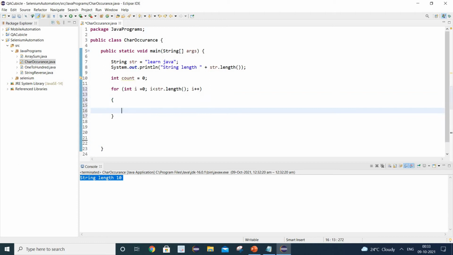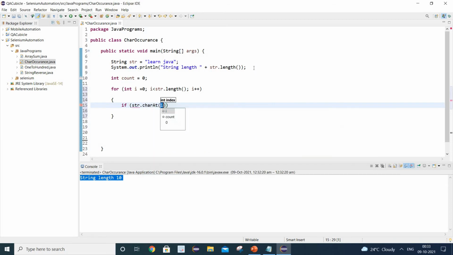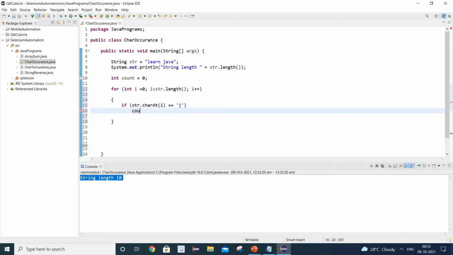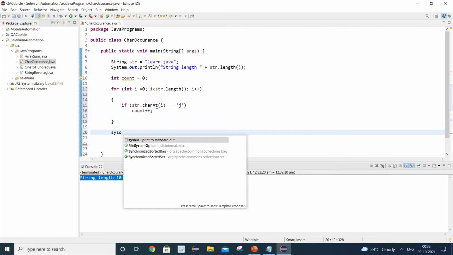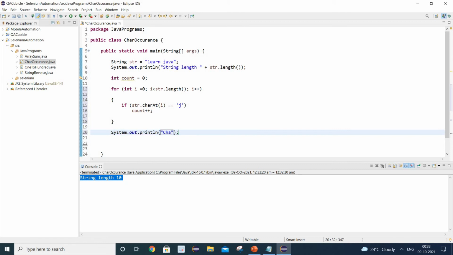After that, we need to use one if condition. I will write if str.charAt(i) equals to, and since I want the count for j, I will write j. If the character at the particular index is j, then simply increment the value of count by 1, so I will write count plus plus. In the last, we can simply print out the value of char count, so I will write char count and here the count.